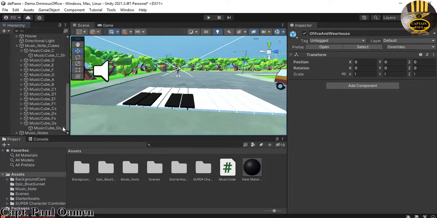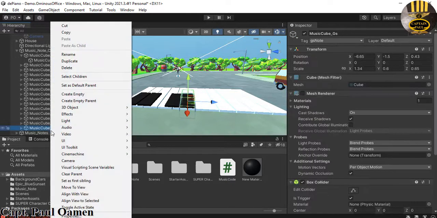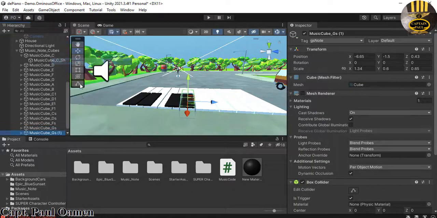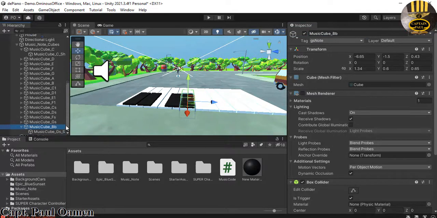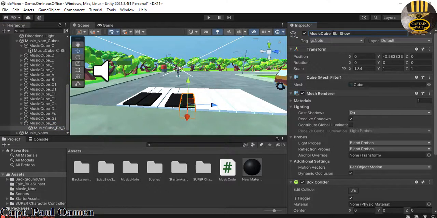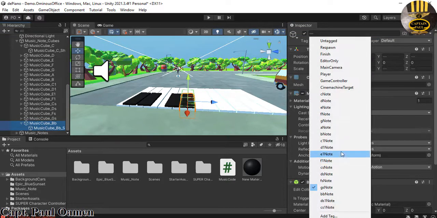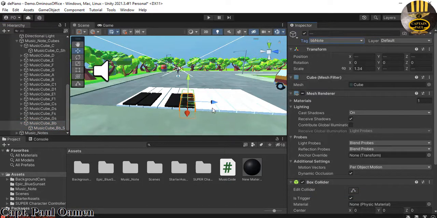Then the next one, that's going to be BB. Right click on GS, select duplicate, change that to double B, and the inner part of it, change it to double B as well. Select both and change the tag to double B. There, that is done. Drag it, put it to the side.